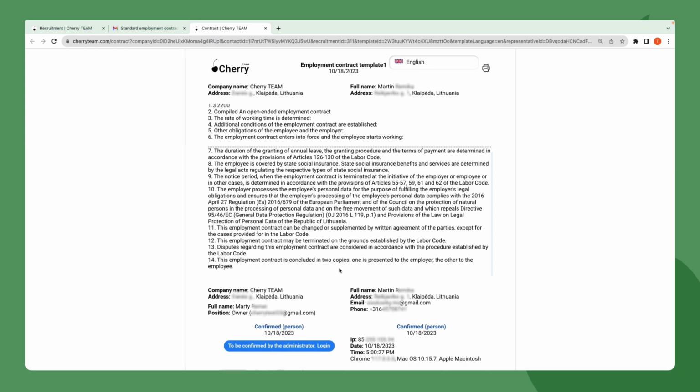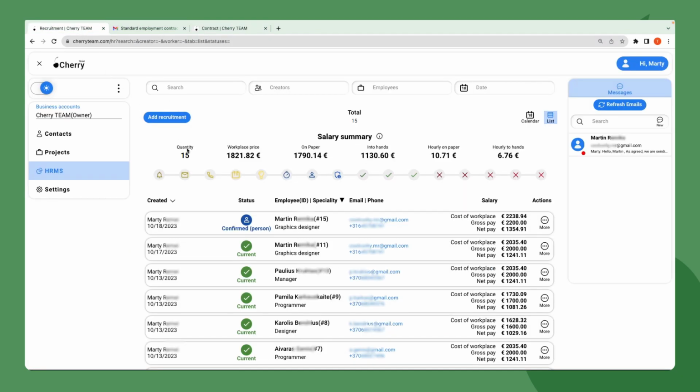I go back into the system and see that the status of the HRMS card has changed from message to confirmed by person. Now, to complete the recruitment, it remains for me as an administrator to approve the contract and hire the employee. But more about that in our next video tutorial.